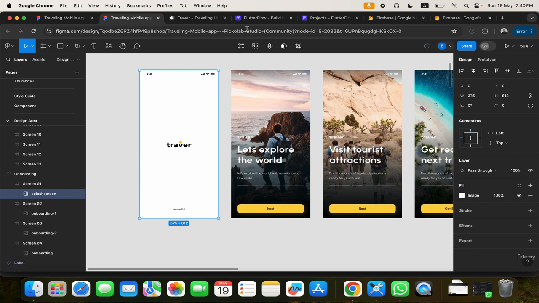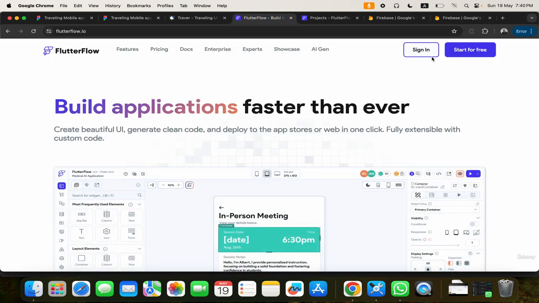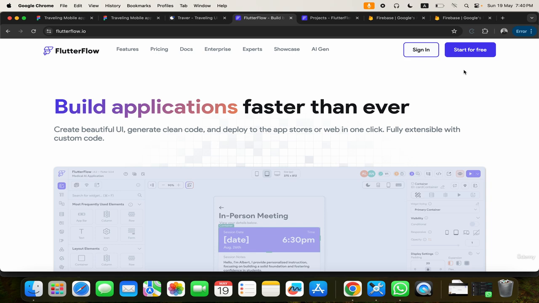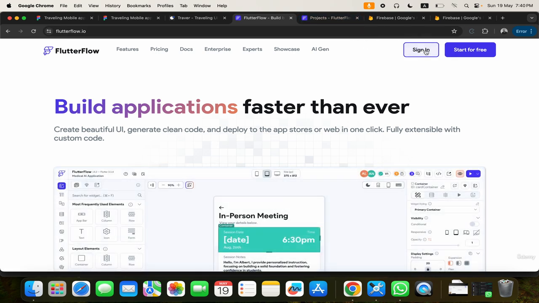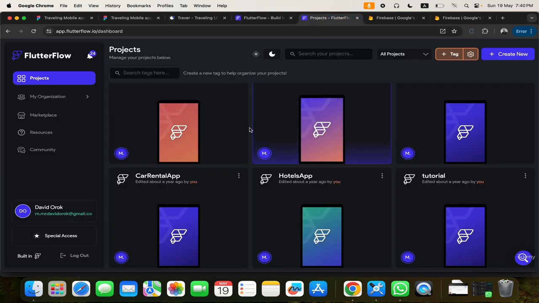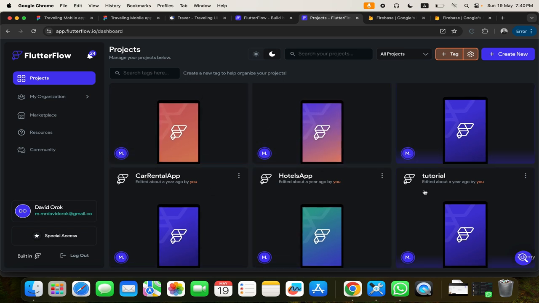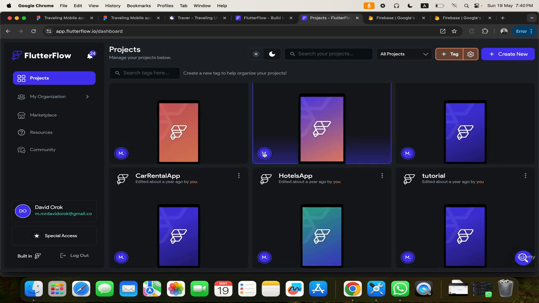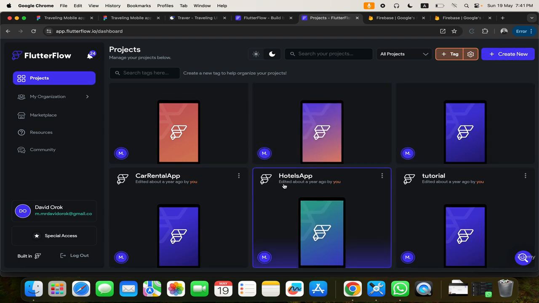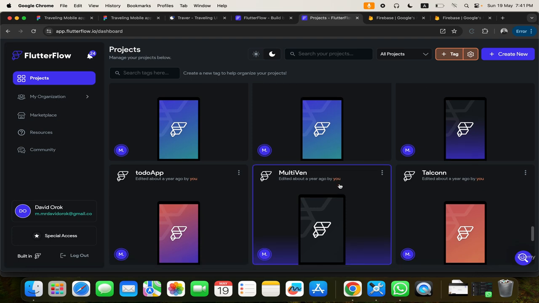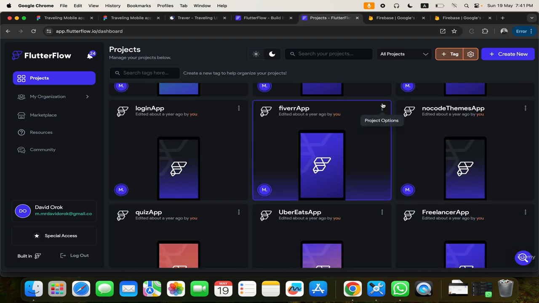We will come here to FlutterFlow, and we either sign in or click to start for free. You can sign in if you already have an account with FlutterFlow, or start for free if you don't. I already have an account, so I'm just going to click sign in, and it will bring me here. But for you, if it's your very first time, you won't see anything here; your projects will be empty. For me, I've created a lot of things, some projects even a year ago. I wouldn't like to go up there because I have clients' projects on top.